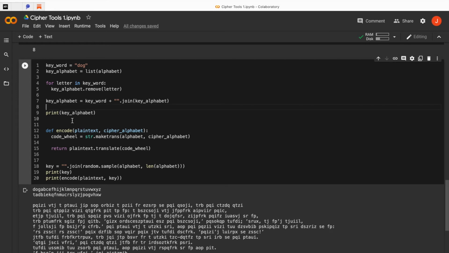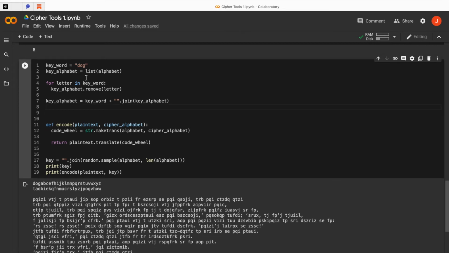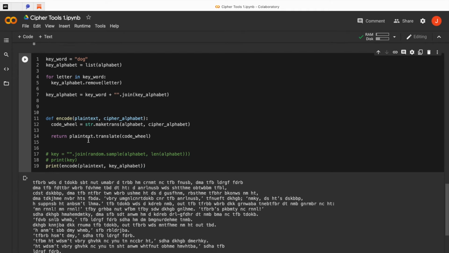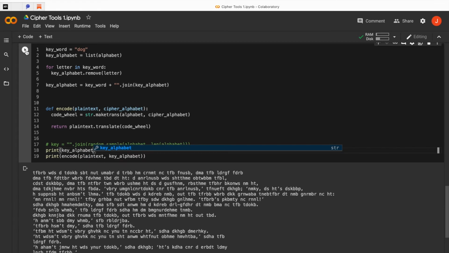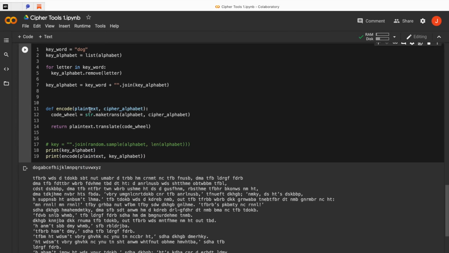Cool. Okay, so let's have a go at using this keyword technique to encode things. So I can come down here. I'm not going to use this random code anymore. I don't want to use that. I'm going to encode using my key alphabet. There we go. I should really print that off though. Print off my key alphabet just so I'm sure that I know exactly what I'm using to actually encode things. Yeah, looks good.